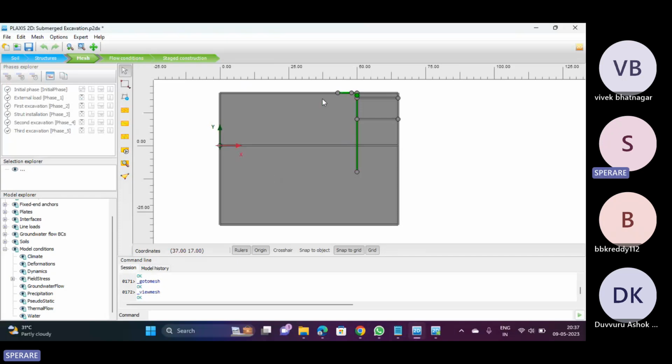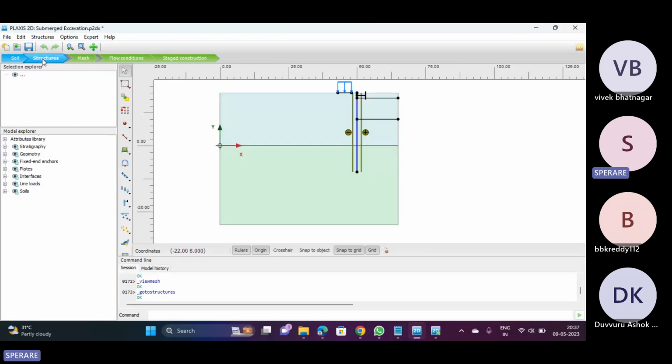Now, when you look at this particular problem, I would like to create a tunnel, and to create this tunnel, you have to go to Structures. See, the tunnel license will not be available to all. Only those who come under the VIP license can do the tunneling.